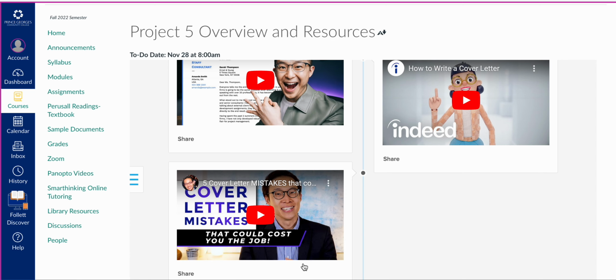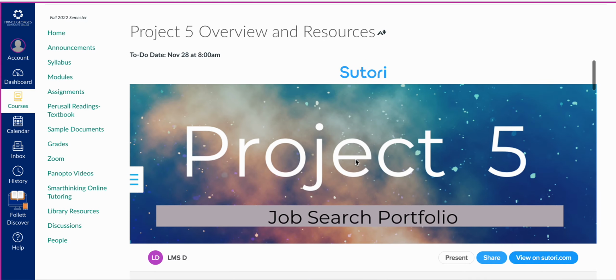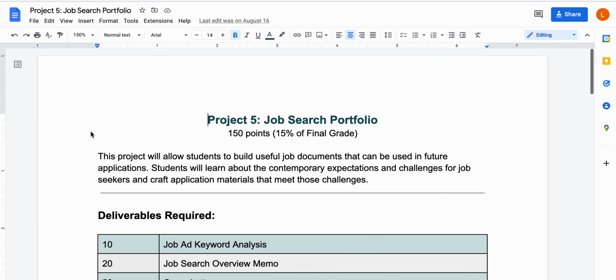Students who have written resumes sometimes haven't written a cover letter yet. So some of these videos can be really helpful in helping you understand what the expectations for these documents are. So let's take a look at the actual instructions. As I said, this is a smaller project. It's only worth 15% of your grade or 150 points, which is much less than the proposal or the instructions. And we're really going to be making this particular project match your future or current career aspirations.